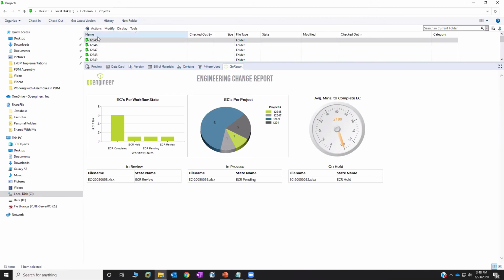So here, regardless of what folder I'm clicked on, this is now reporting on my EC workflow with my particular EC state names. So here we can see that I've got an EC per state, and obviously I'm using a smaller data set here compared to a real life environment. I've got 6 ECs that are completed. I've got 1 on hold, 1 in pending, and 1 in review, right?